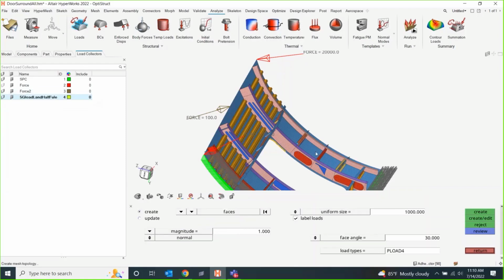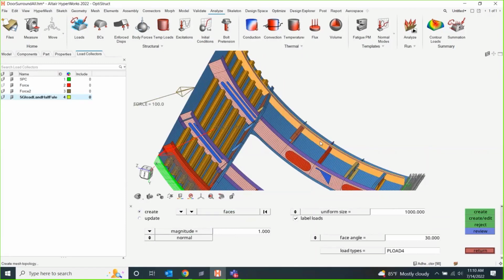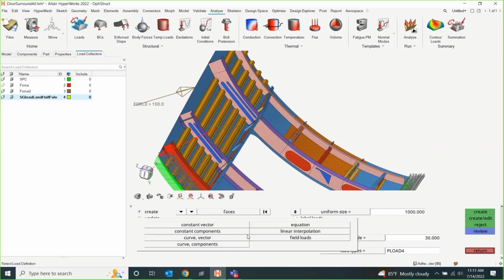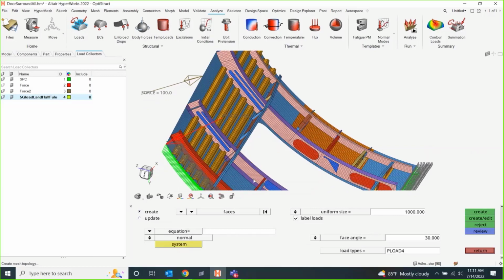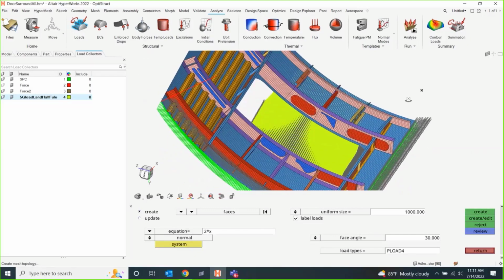So maybe we're going to simulate some type of a pressure load on this face. It's normal, you know, it can have a magnitude. I do usually like to point out that this could be some kind of an equation as well. So especially for things like pressures, it can just be something simple like I want you to take the nodal position, go 2 times x, right? So x is this way. I'll go ahead and hit create.